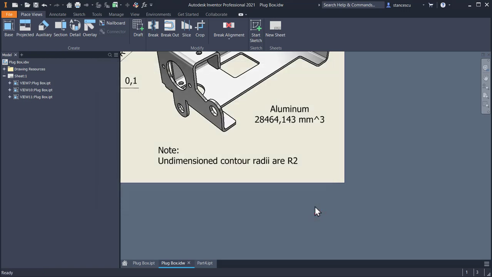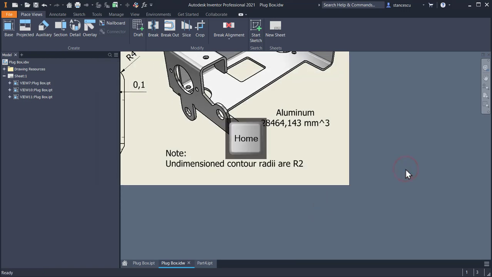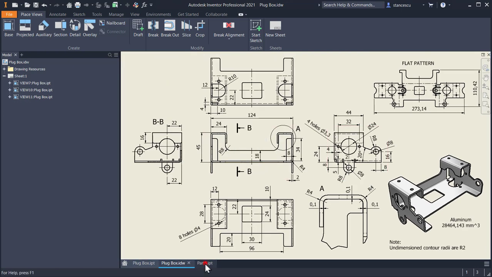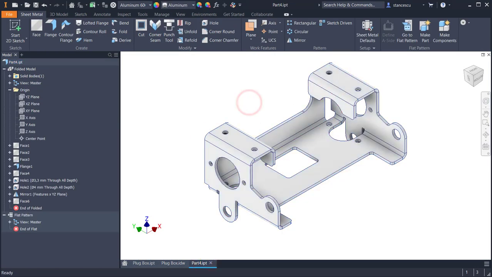Cancel. Home, and this is the part, my friends.